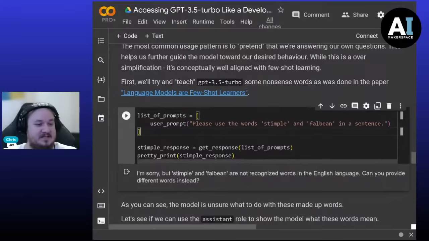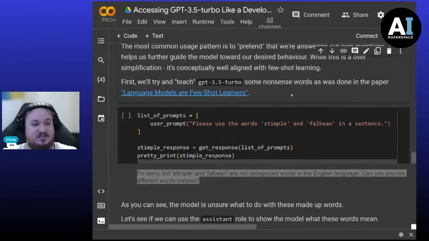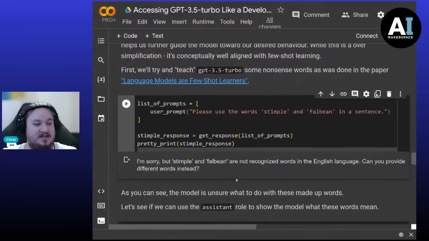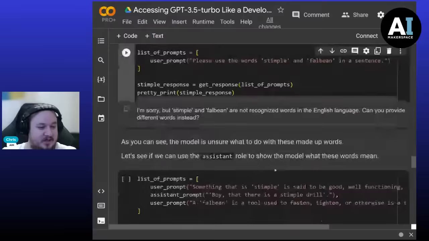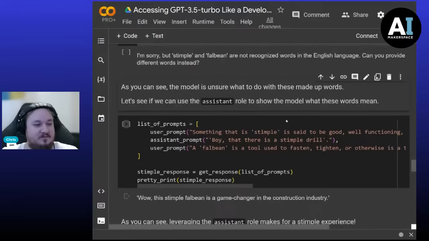So we're going to pass this and get a response. ChatGPT, or in this case, GPT-3.5 Turbo, is absolutely not sure what those words mean and so refuses to do what we ask. Though technically, this is using those words in a sentence. Good job on a technicality there, GPT-3.5 Turbo. But we can use the few-shot prompt pattern to effectively teach it these new nonsense words.